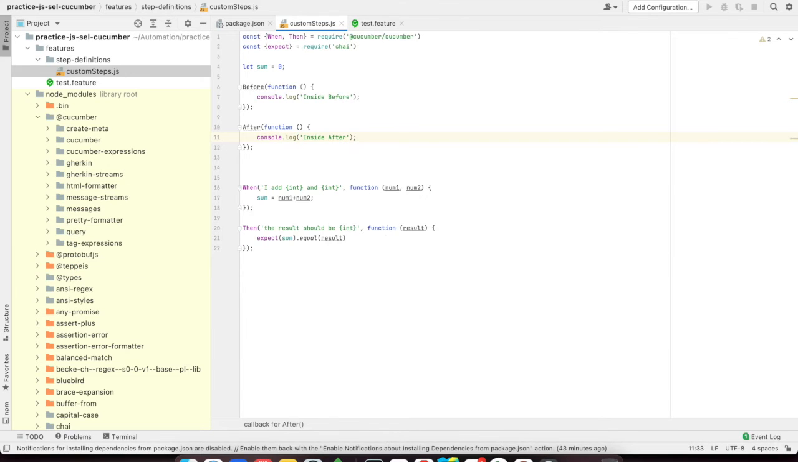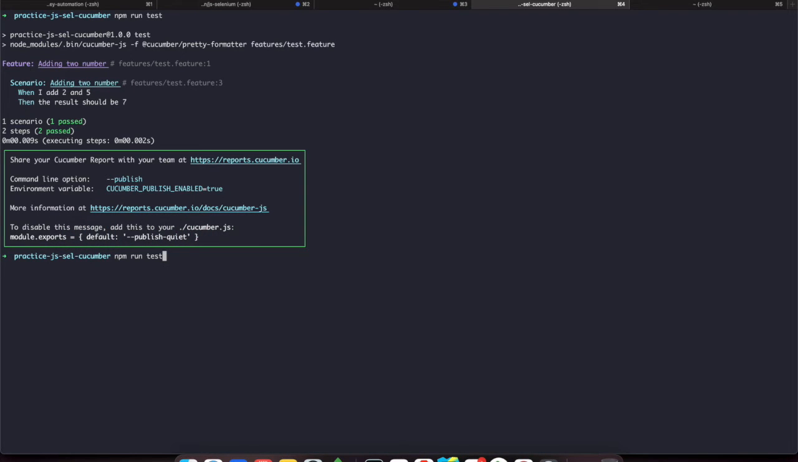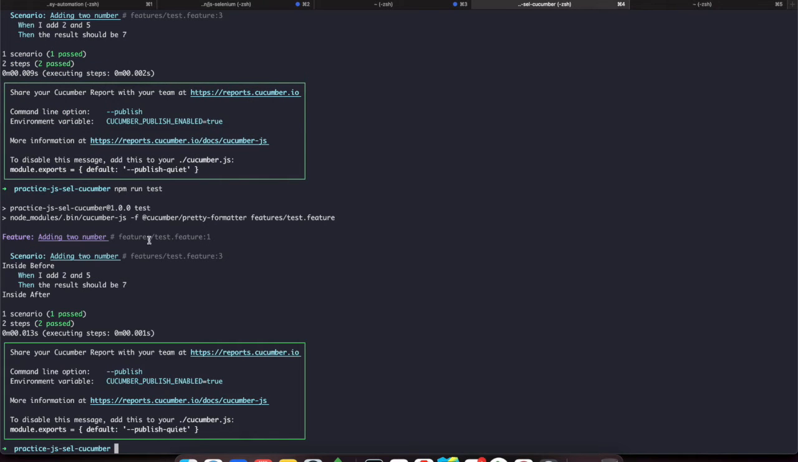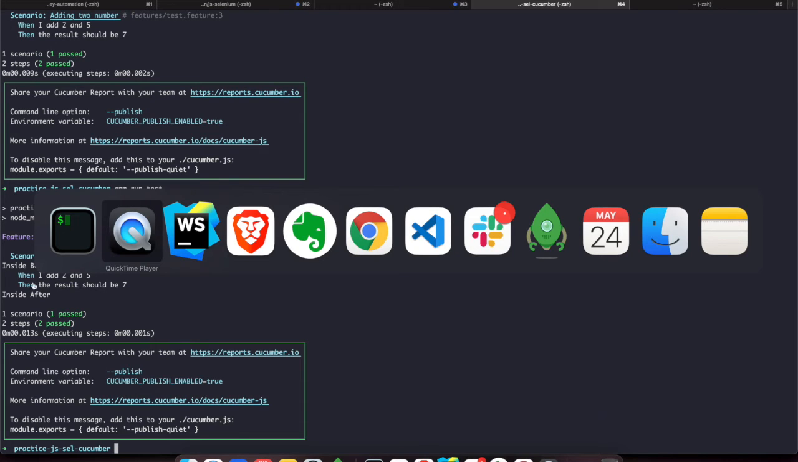Now, I need to import this so the file understands before and after. I already have this; I'm saying I want after and I want before. Okay, now let's run it. npm run test. Now you can see we have "inside before" and "inside after". That's even before your steps are executed. You can see your inside before command, the console.log, is getting executed, right?